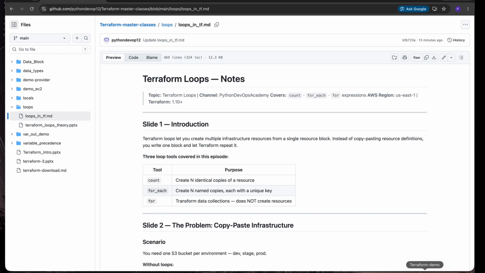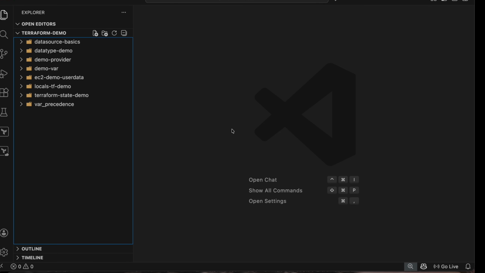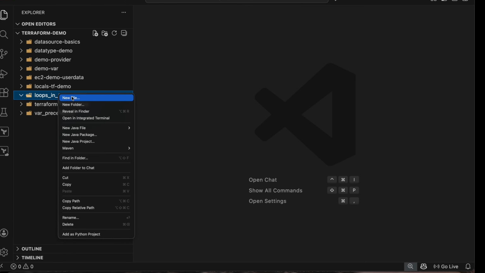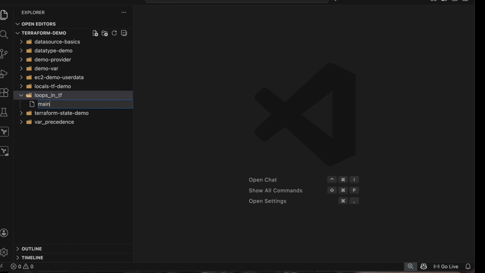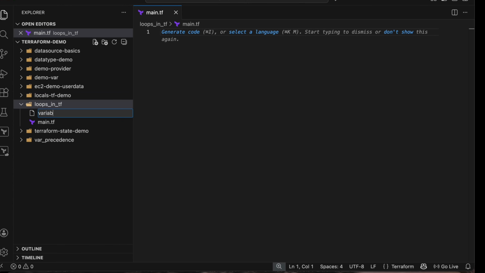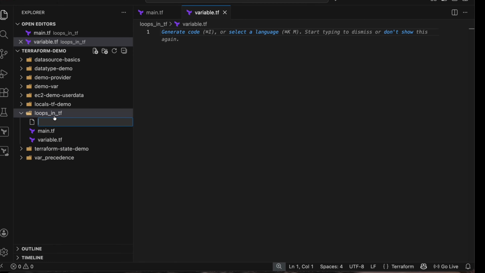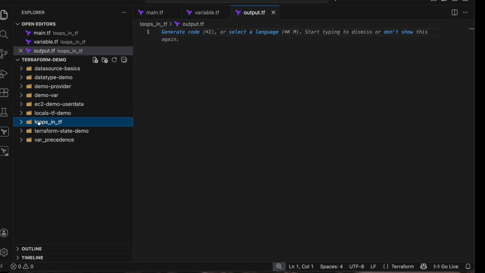I have already opened it. So first we have to set up our directory structure, and I'm giving it the name loops-in-terraform. Let's create the files. First one is main.tf, second one is variable.tf, third one is output.tf, fourth one is provider.tf.